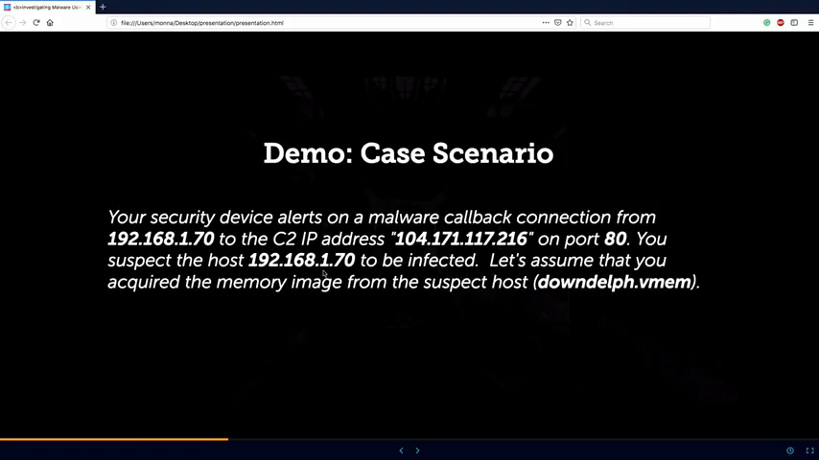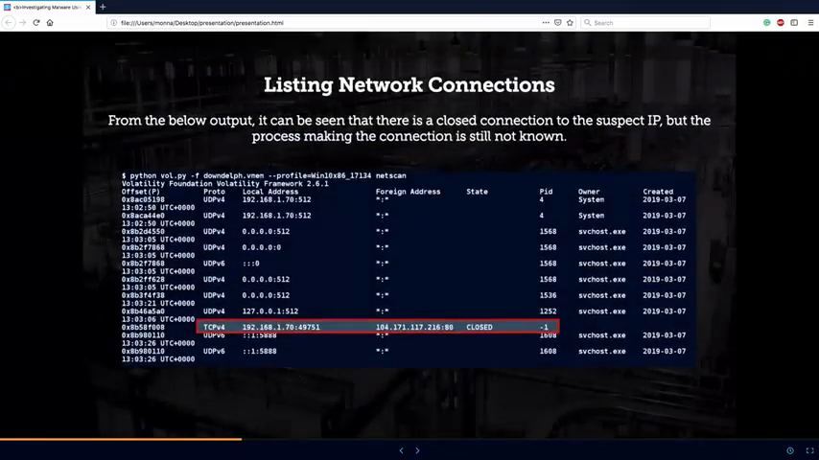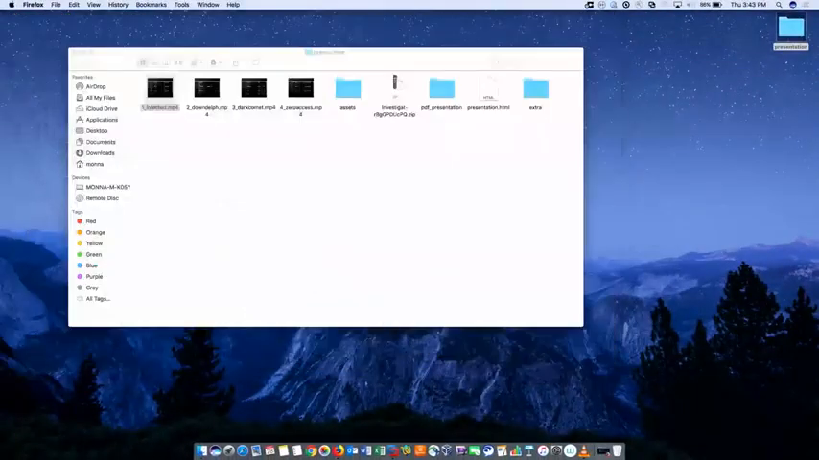Let's say you decide to do memory forensics. Remember, the first step, you acquire the memory. Let's assume that you already acquired the memory. Okay, so this is the memory image. Now let's see how you would start investigating. Let me show you a demo.